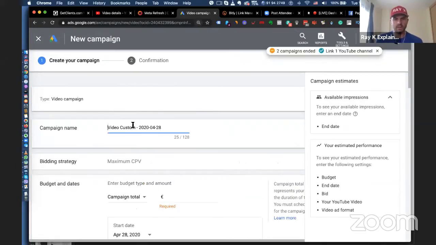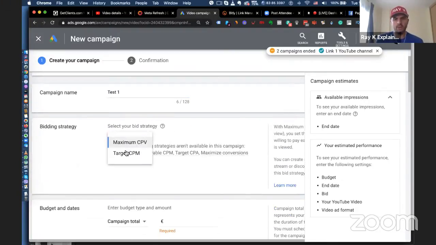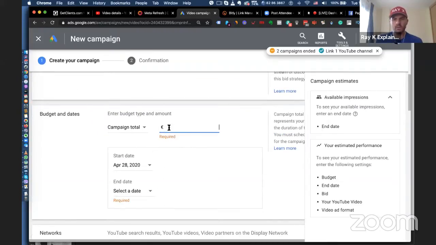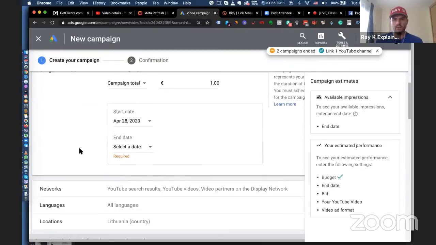Okay, so we have to basically name it. So campaign test one, let's say test one. Okay, that's our bid strategy is CPV, so it means cost per view, or target CPM, cost per thousand. Of course, this is maximum CPV. This is how much I'm willing to pay for the view. Okay, the budget could be $1 a day.